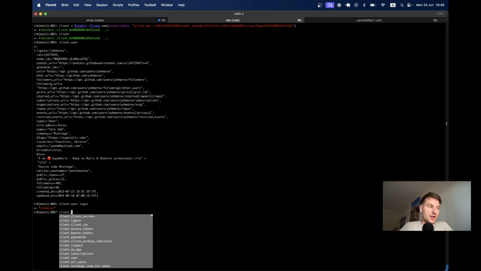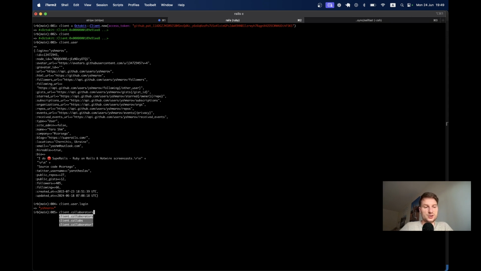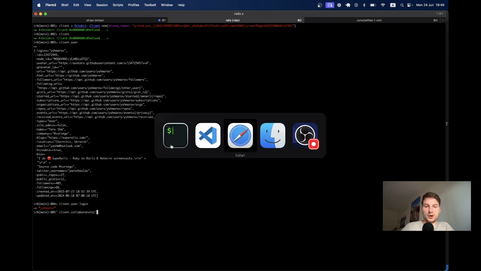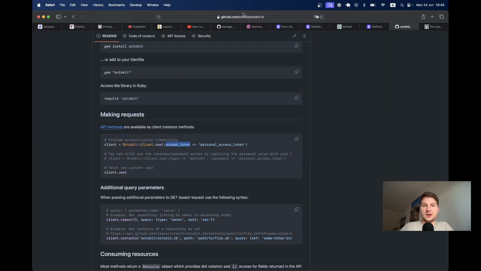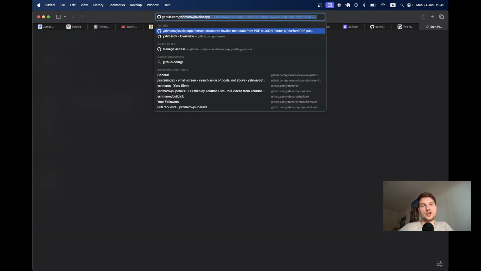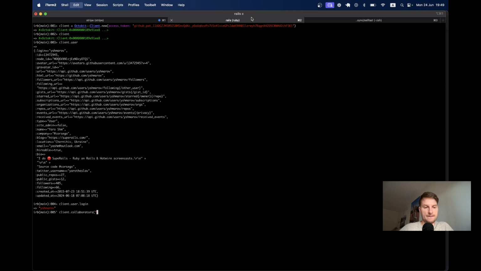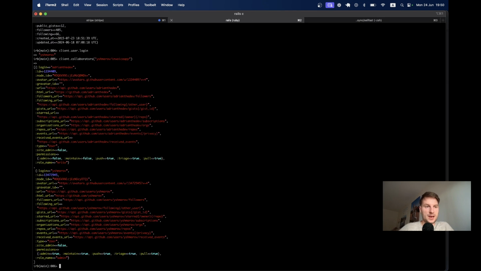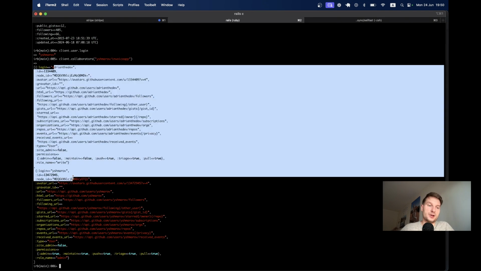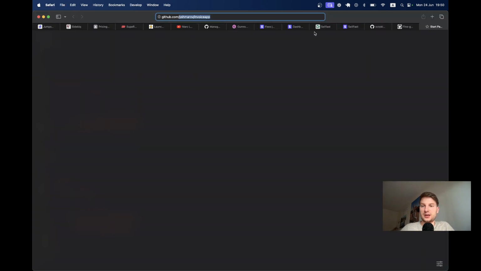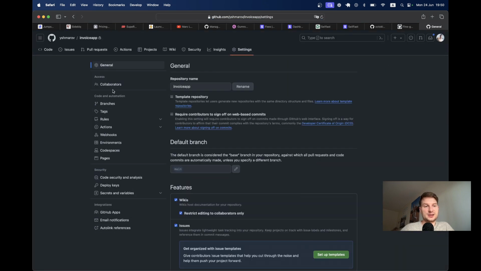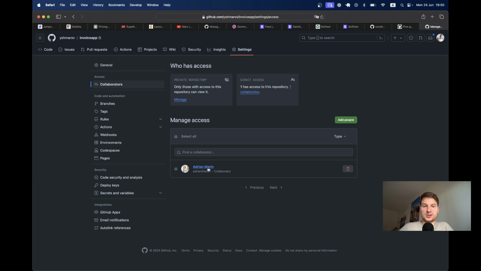Let's say client.collaborators, and we're going to need a repository path. The repository path is going to be Vaishmarov/invoice app. And here I see that two GitHub accounts have access to this repository. Let's have a look at it once again. I will go to settings, collaborators, and you see there is me and there is also Adrian who has access to this repository. Let's try programmatically giving access to another user to this repository.